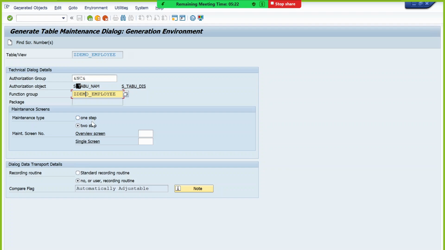Okay, here we have one step and two step. What is one step? It contains only one overview screen. In that overview screen, we can add the records or we can change the records. If you select two step, it contains two screens, one overview screen and one single screen. Changes you can do in the overview screen, and creating new records will open a single screen in a new screen.